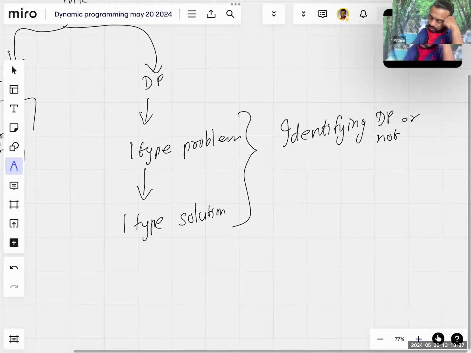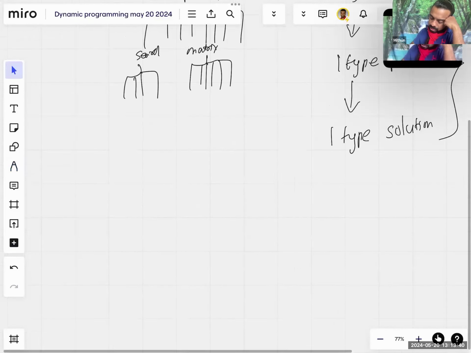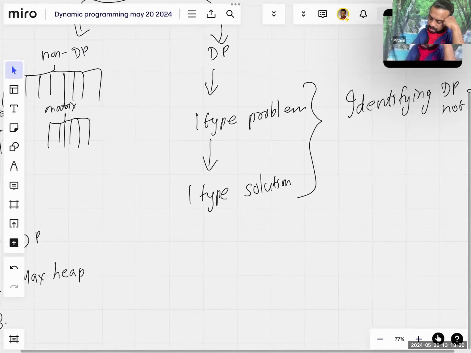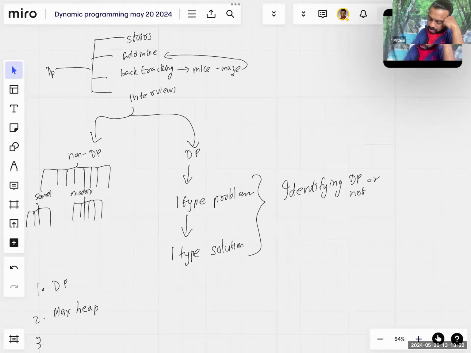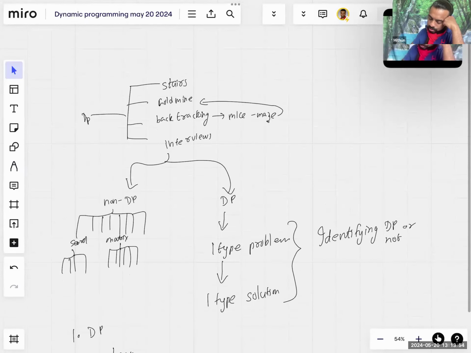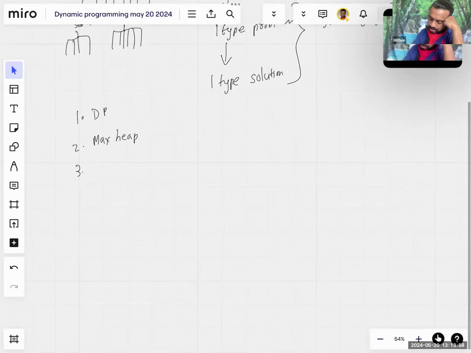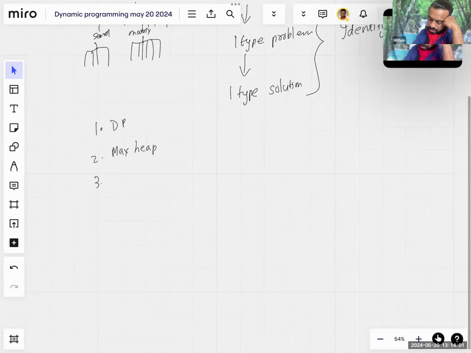Remember when I was sorting all the questions, of all the questions ever asked, the first one was of course dynamic programming. The second one was max heap. I don't know why people are obsessed with both of these, but these are two questions they ask. Oh, I think I just remembered what we were doing last time. We were discussing the questions that Qualcomm had asked me.